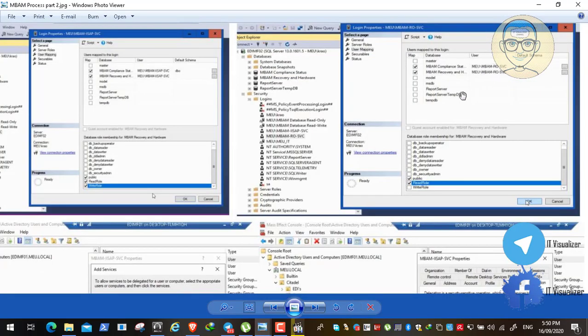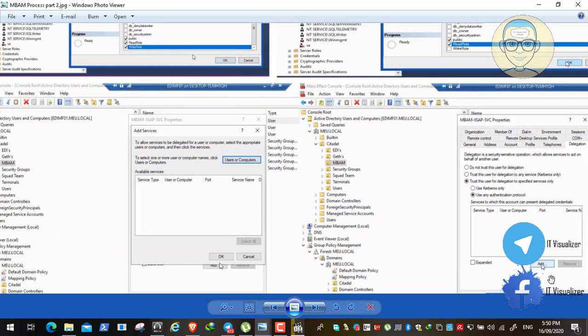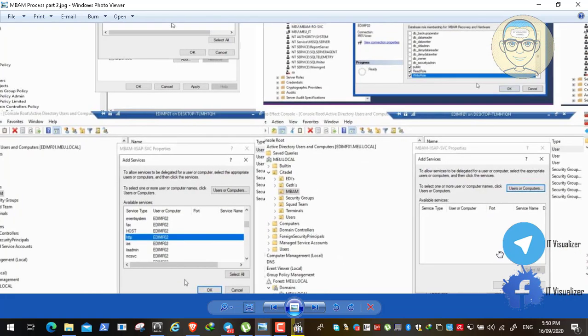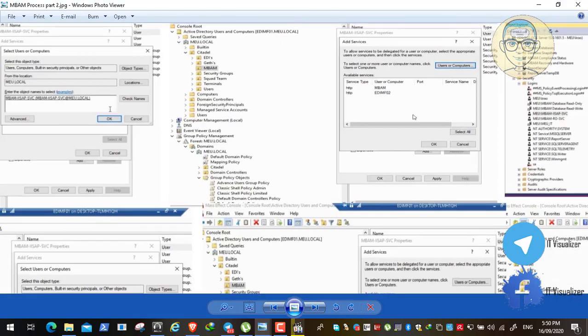We have given the read-only service account read to the compliance and audit database and the recovery database, and we give the IIS service account read and write to the compliance and audit database and the recovery database. And then we have done something called trust, or delegation, to this user to be responsible for running the website of the MBAM. We delegate it to use an authentication protocol, which is HTTP. We have done this here.